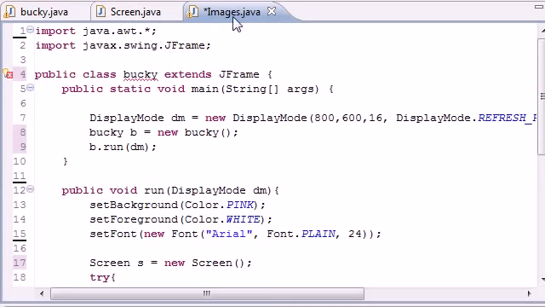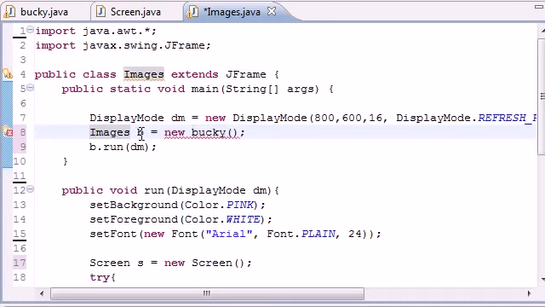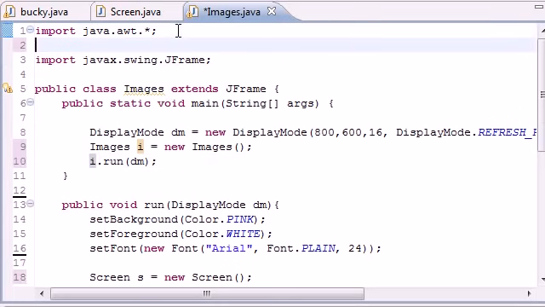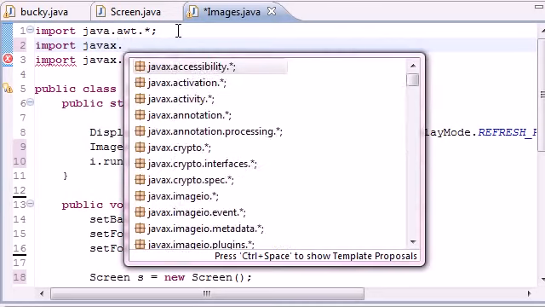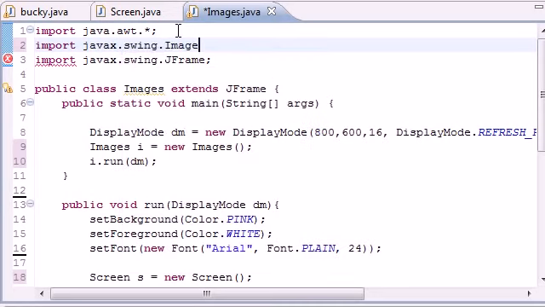But I'm going to go ahead and copy everything in images. Of course, we're going to change the class name to images, and let's set this to images i equals new images, just like that. And just put i.run, and now we transferred everything over to our images class. Now we need to import one thing to work with images or graphics, and that's this: import javax.swing.ImageIcon, just like that.